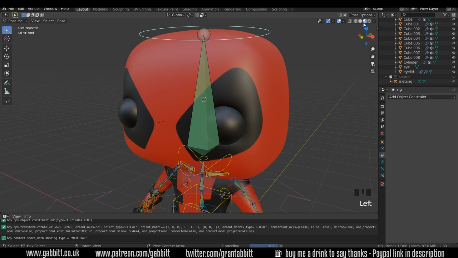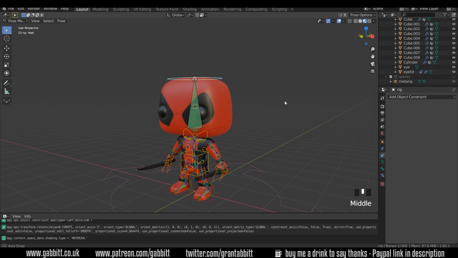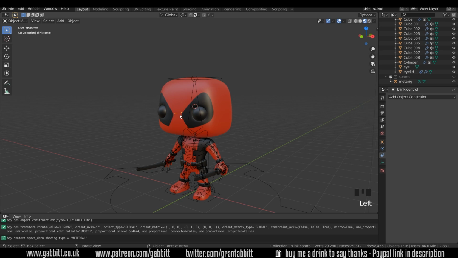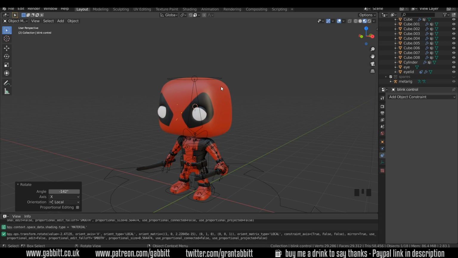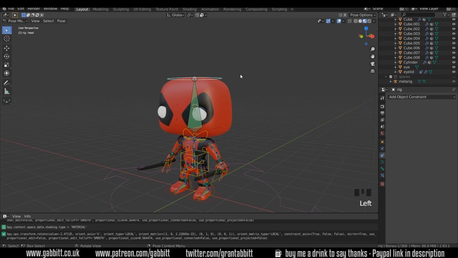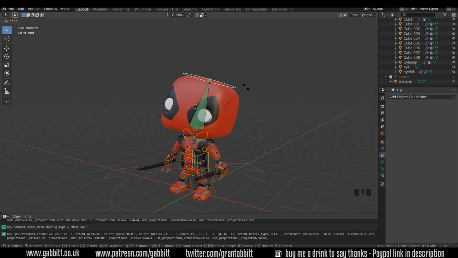Let's go back to material preview mode and just check everything's working so we can see the eyelids now. Click on the empty there, RX twice, and there's his eyes open. Let's click on our armature and rotate it. That's actually working fine again, but we just got to sort the weight painting for the head.